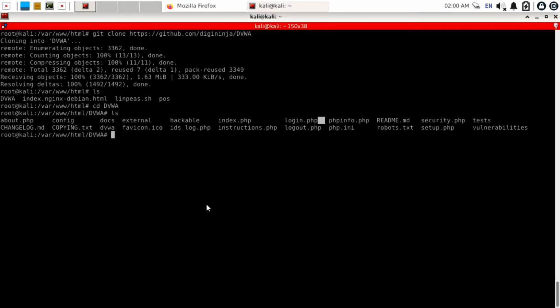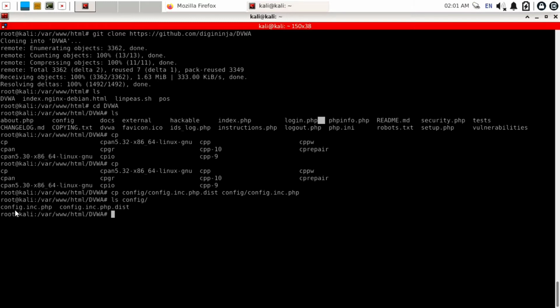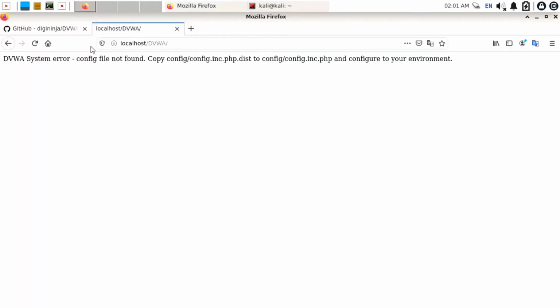You can simply move that file, else you can use cp command to copy that. So use cp, use double tab if you want to find multiple commands starting from cp. Now we need to copy config/config.inc.php.dist file to config/config.inc.php. Simply remove the last dist. Okay, to list all files in config directory, use command ls config/. Here you can see we have successfully created one file. Now try to refresh the web server's page again.